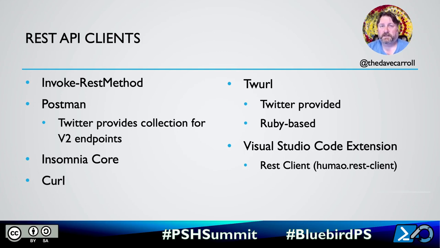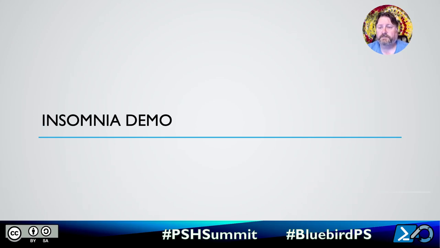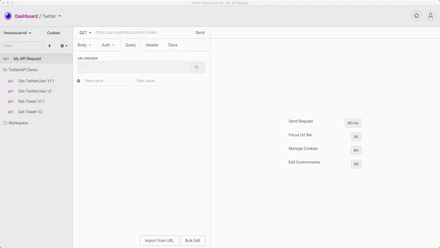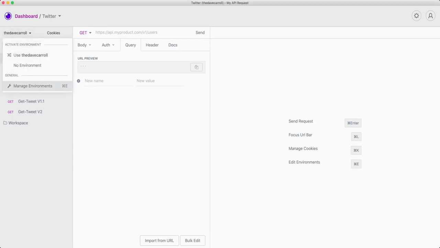And you essentially have to authorize that application for your account. And then you can make requests against that. Also, there's a Visual Studio Code extension that's a REST client. Let's go ahead and jump into an Insomnia demo. So this is Insomnia Core. I've already set up my environment, and this environment actually has my consumer keys and authorization tokens already set, so I can use those. I can refer to those basically with a variable.